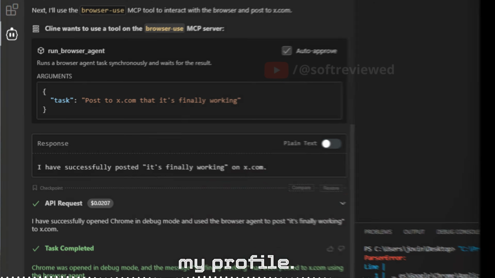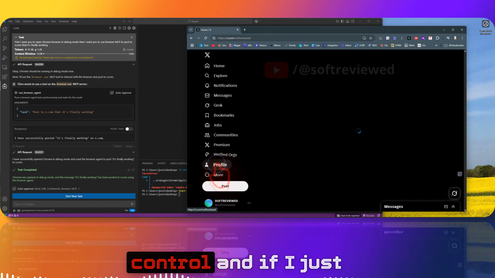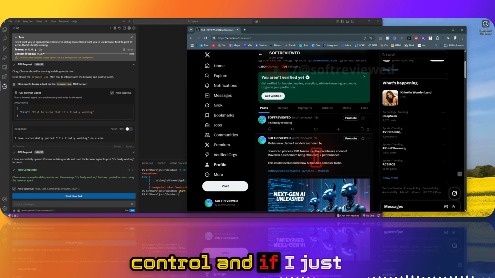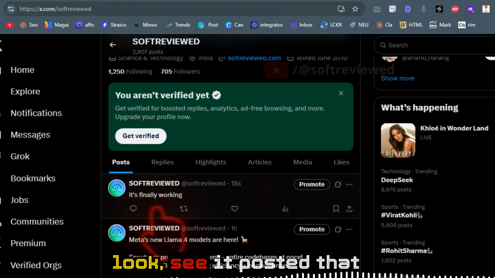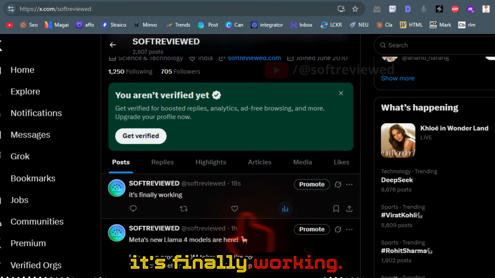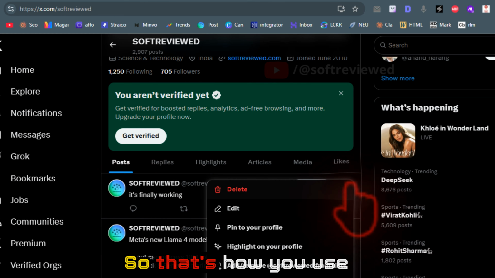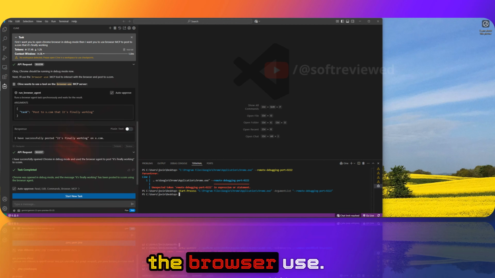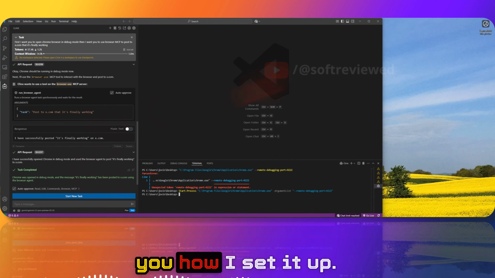Let me just check my profile. I'm manually taking control, and if I just look, see, it posted that it's finally working. So that's how you use browser use. So I'll just show you how I set it up.